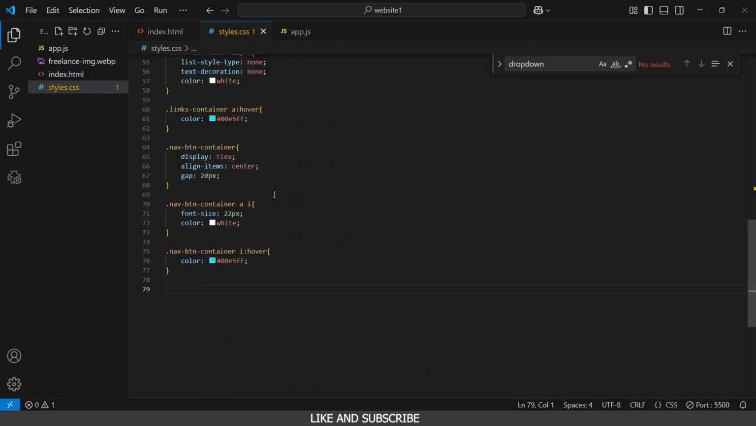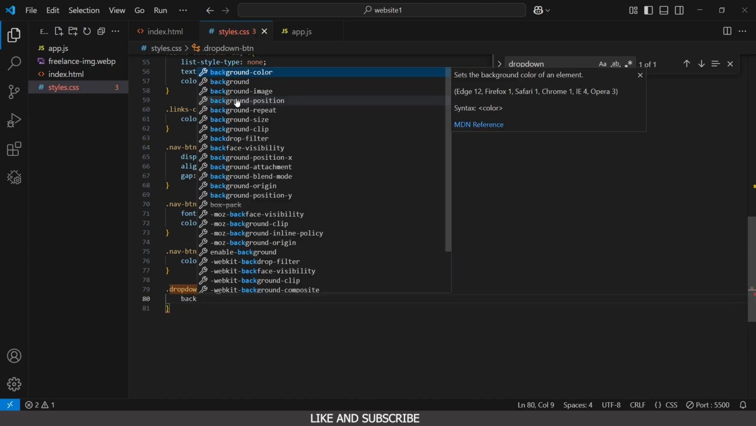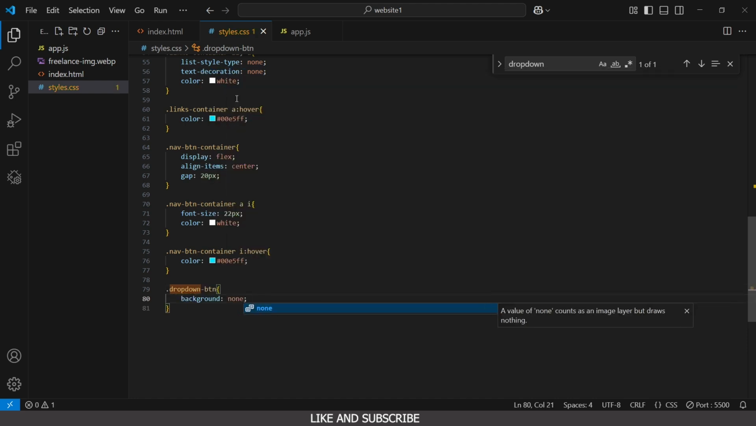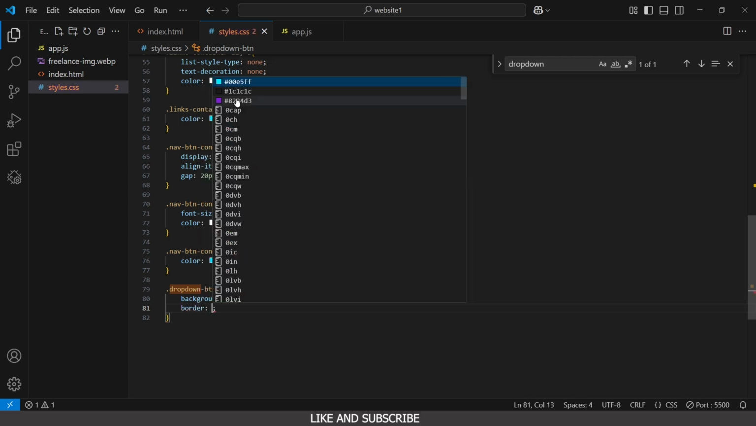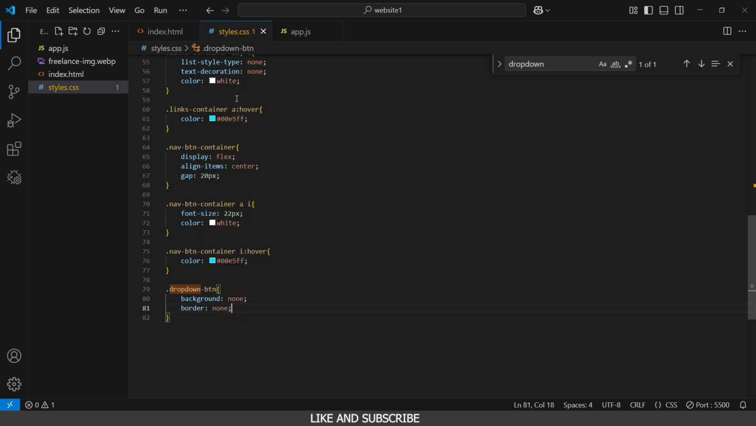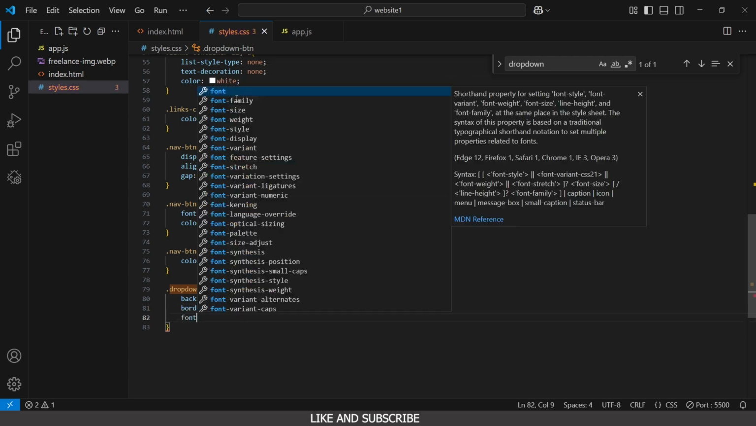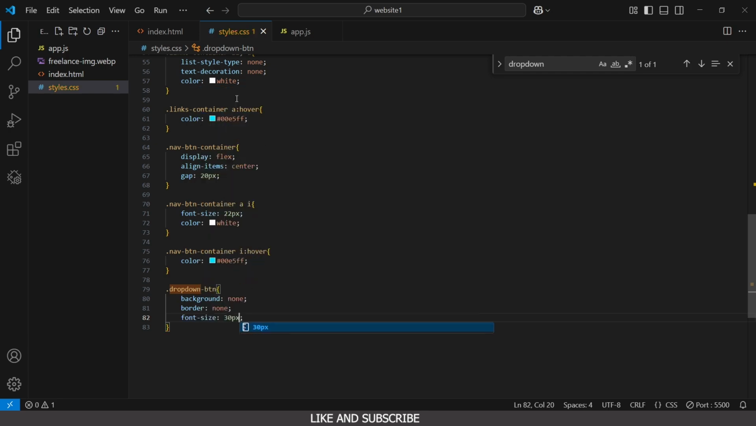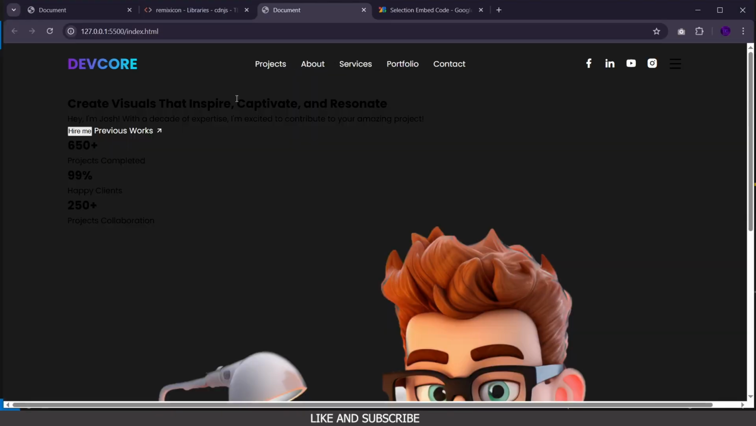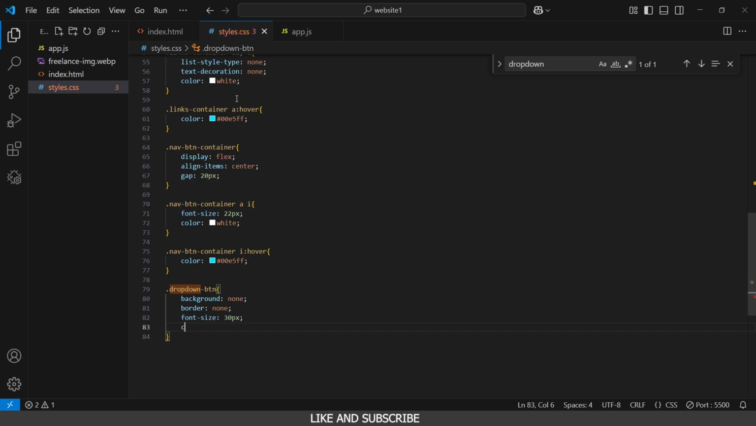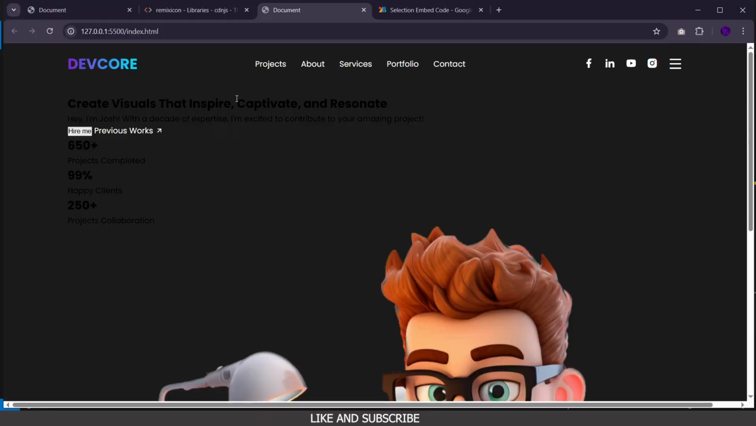Let's style it. So the styles we need for the button are not quite much. All we have to do is, let's see, drop down btn. So what we need for the button is to set background to none to make the button transparent, and we're going to set border to none to remove the border from our button. Then next we're going to set font size to 30px to increase the icon size. As you can see, it looks quite bigger. Next we're going to set the color to white. We don't need the dark color, we need it to be white.